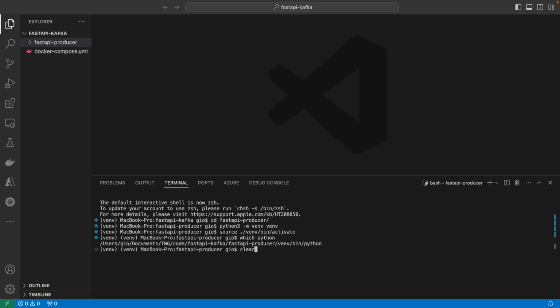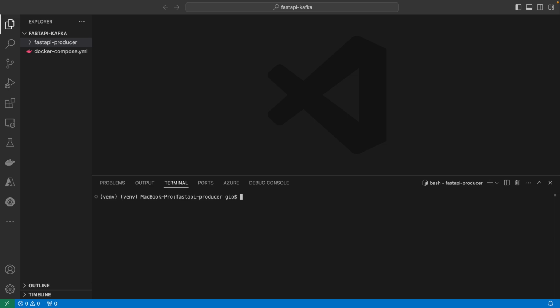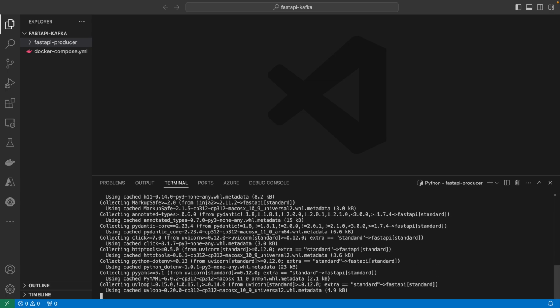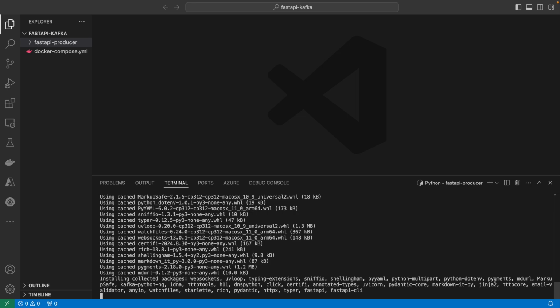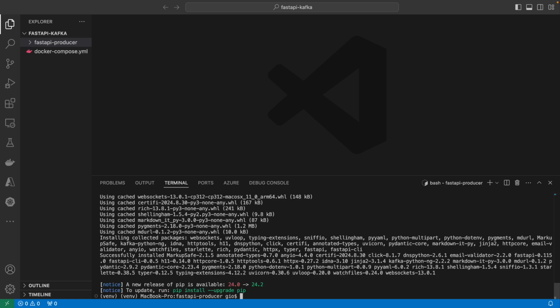Cool. So let me clear that out. And let me go ahead and install the dependencies that I need. So I'm going to do a pip install, and I'm going to need fastapi[standard], and I'm going to need kafka-python-ng. Press enter. And the kafka-python-ng is a Python client for Apache Kafka, which is going to allow us to communicate with our running Kafka container using Python.